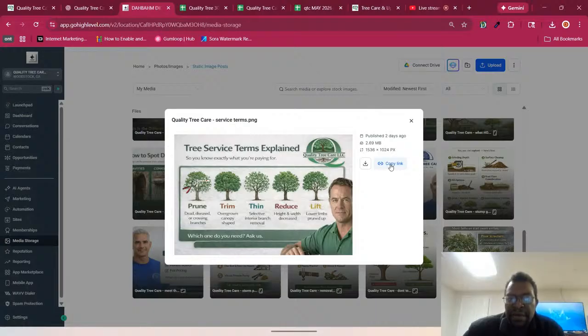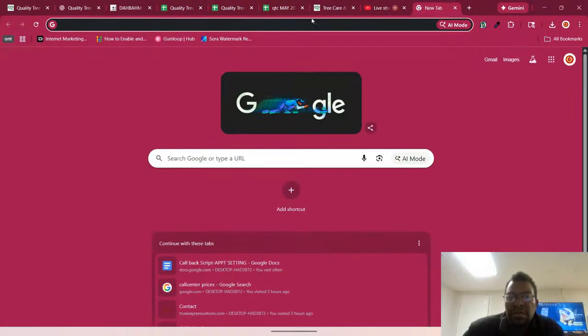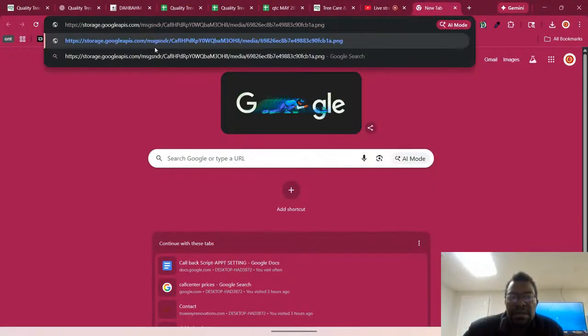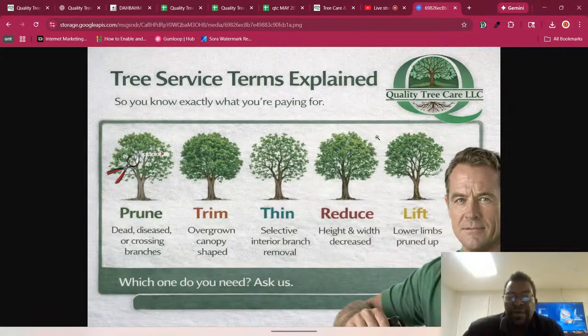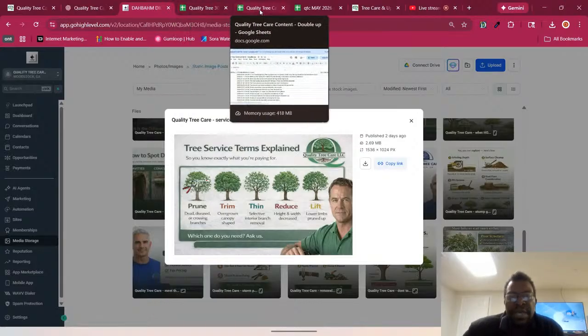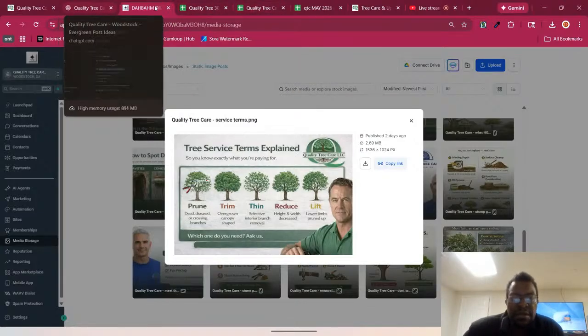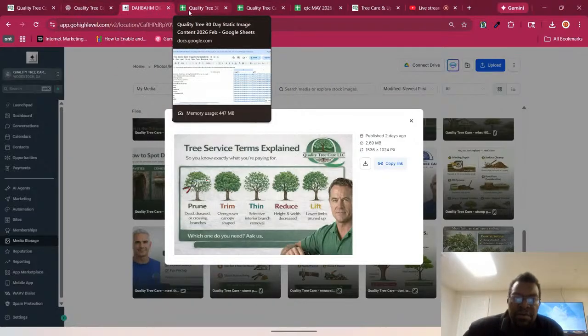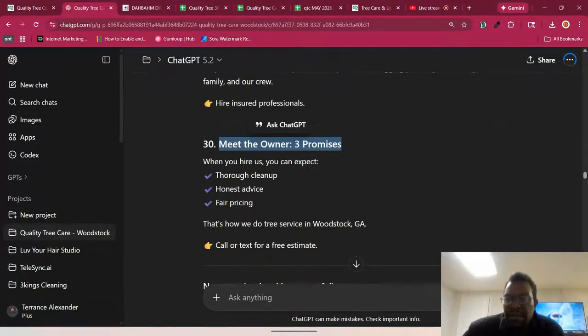So here's the link right here. Say if I were to copy this and I were to go up here and paste it, as you see, it says storage, and it's a Google server, and we have our image. So yeah, that's cool. So what you need to do is take that prompt, put it into your GPT, fill it in, and it's going to give you this type of output.